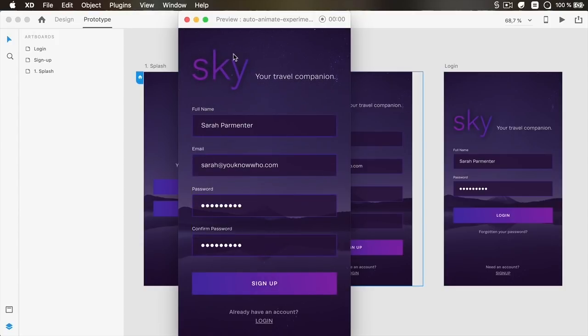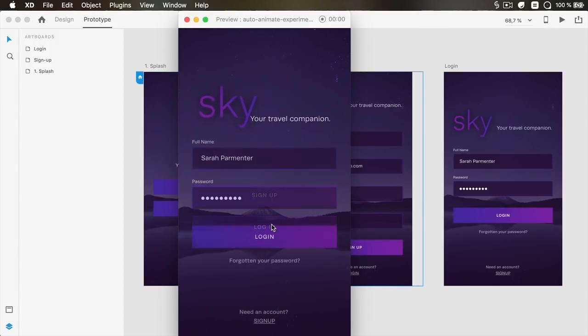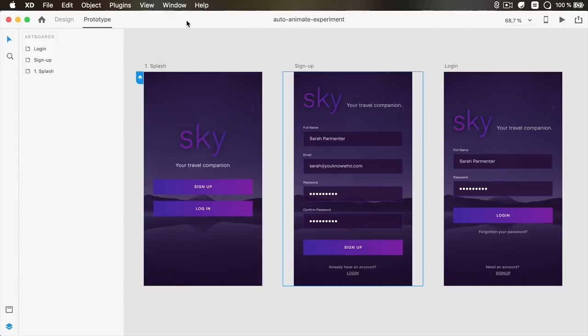Yeah, and you see the elements that have the same name and that have changed properties between two slides will now be animated individually, which is just fantastic. And the login also works. So that's what you can do with auto animate.